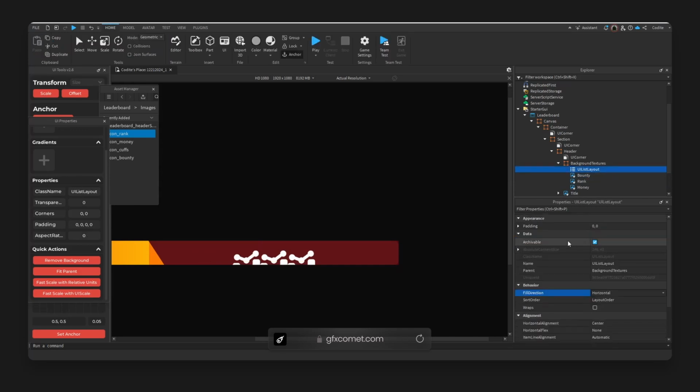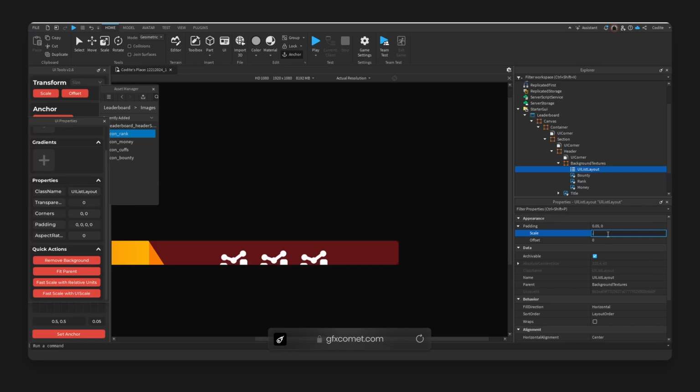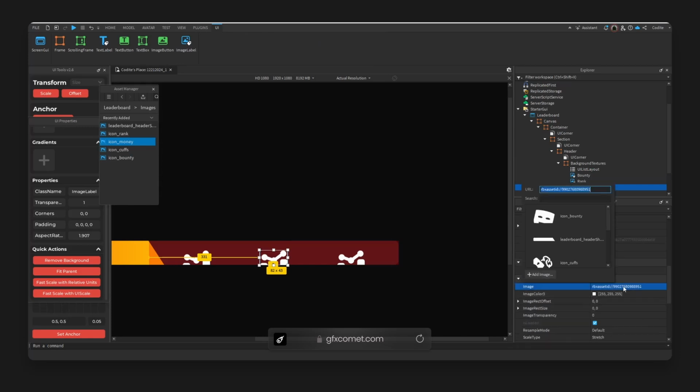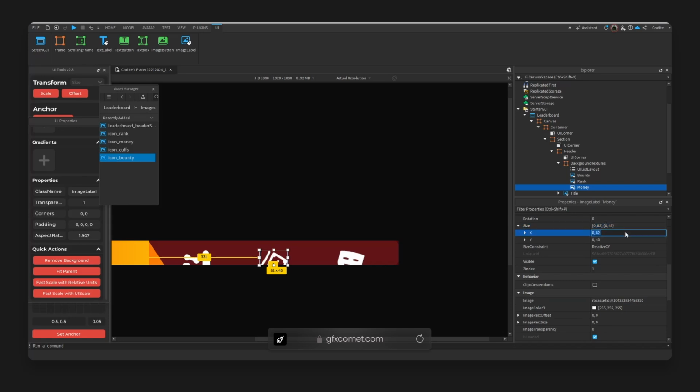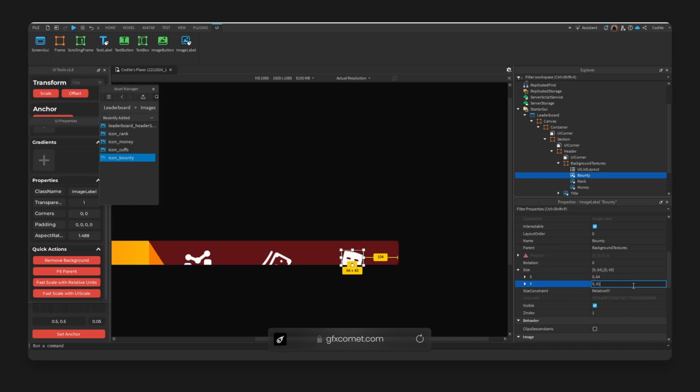I'm going to scale yet. Scale for horizontal. Padding, I don't know, like 0.2. It's pretty good, I think. So next let's have money. Paste right here and bounty. Let's see, have the right sizes. 91 plus money. Yep. Bounty is gonna be 64 by 41.